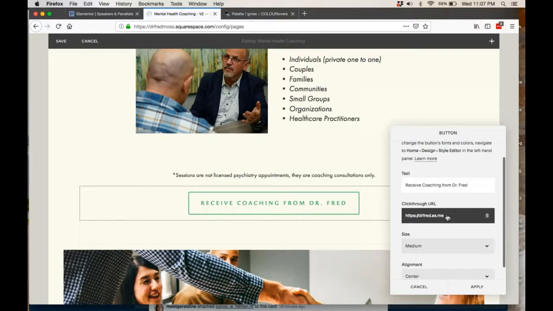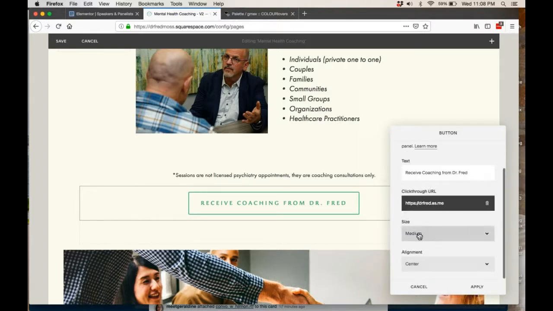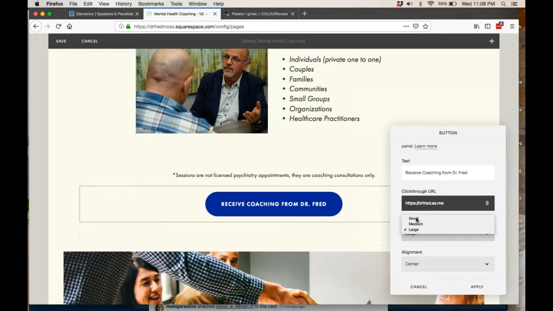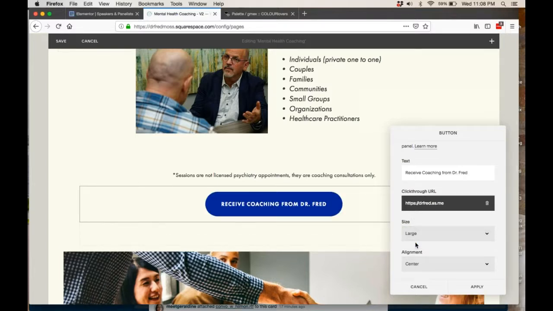The click-through URL is the URL you want it to link to. It can be an external link, which means it's outside of your website, or it can be content, which is within your website, where in that case you would just select something that you've already created on your site, or it could be a file like a PDF or something like that. And then you could change the size of the button. You can make it large, you can make it small. You'll notice that when I made it large, it changed to a different style of button. That's because I hadn't configured the style. It's just going to the default.